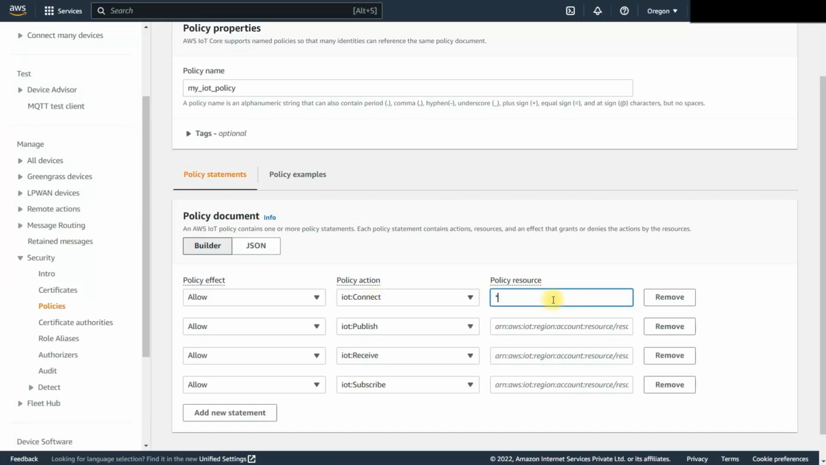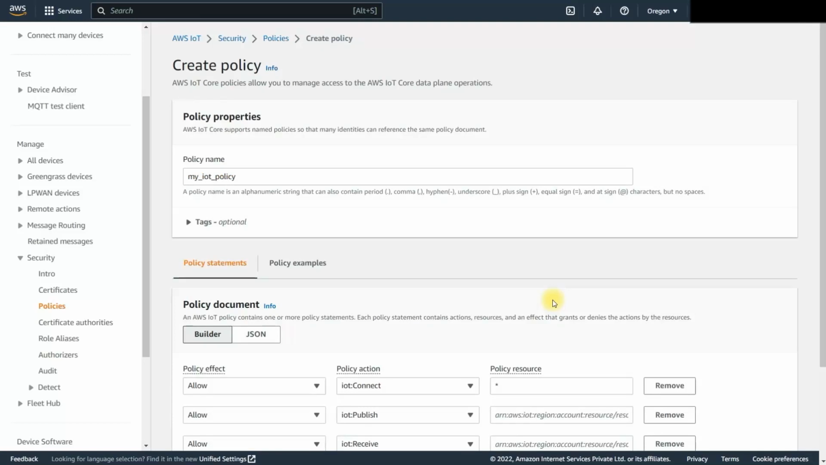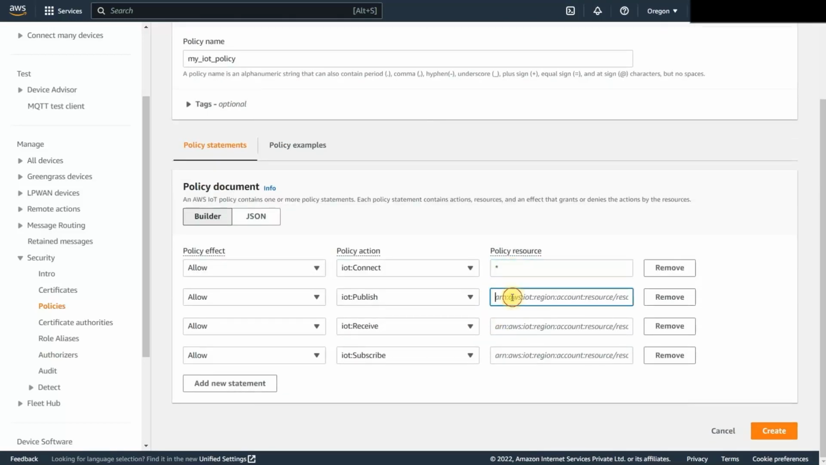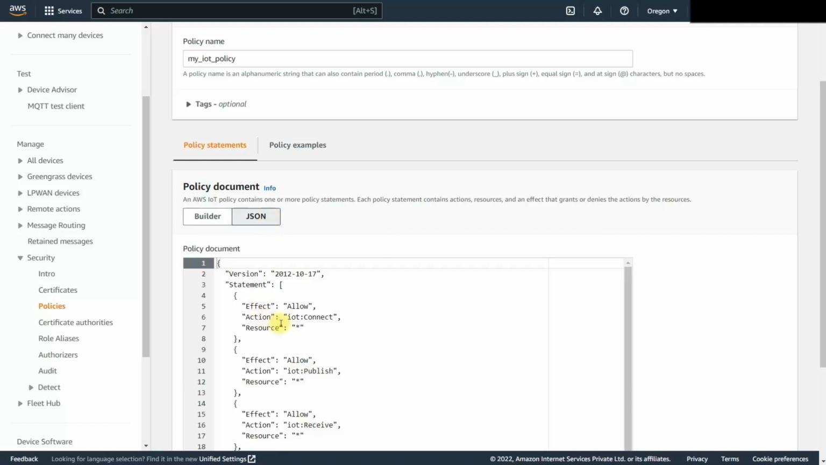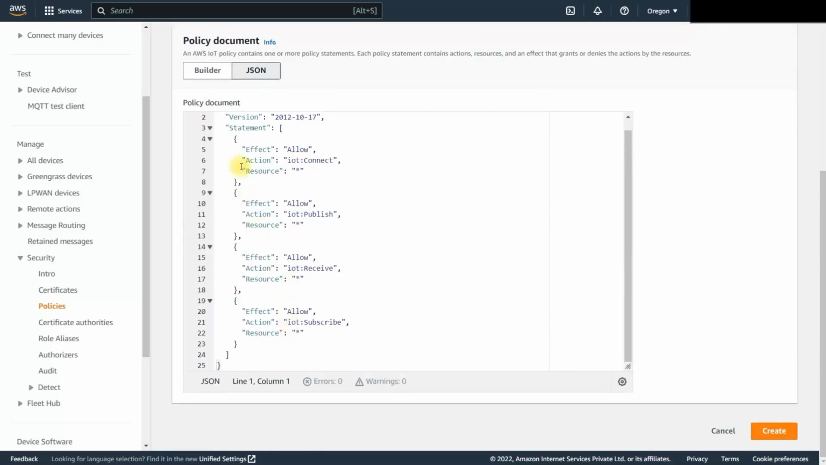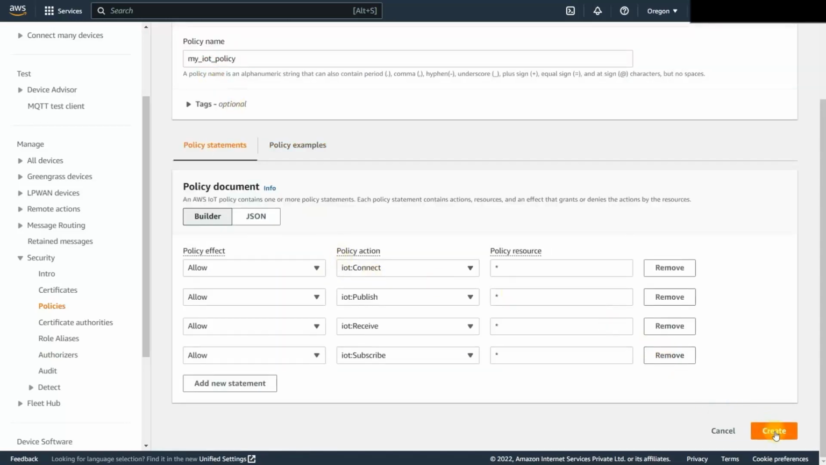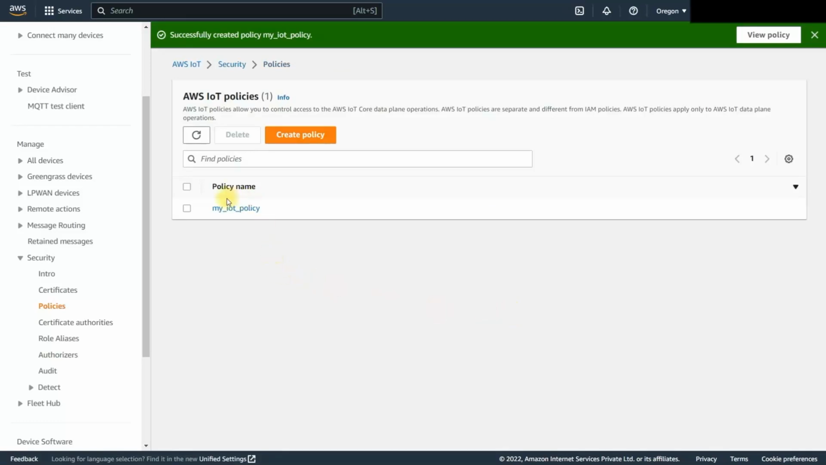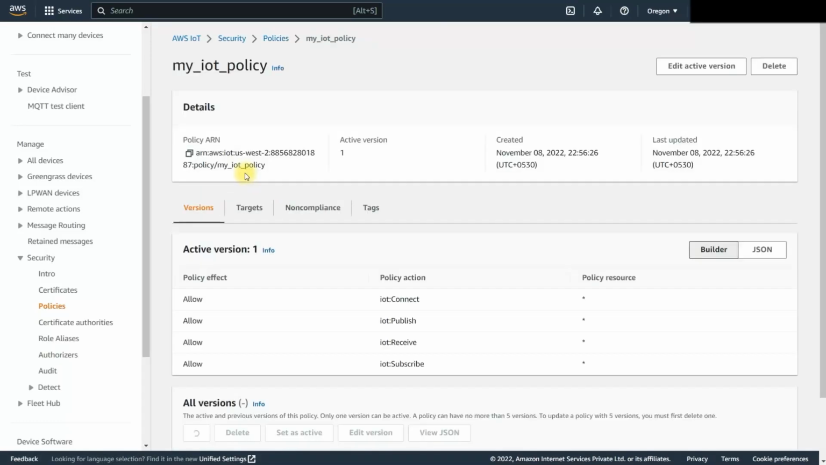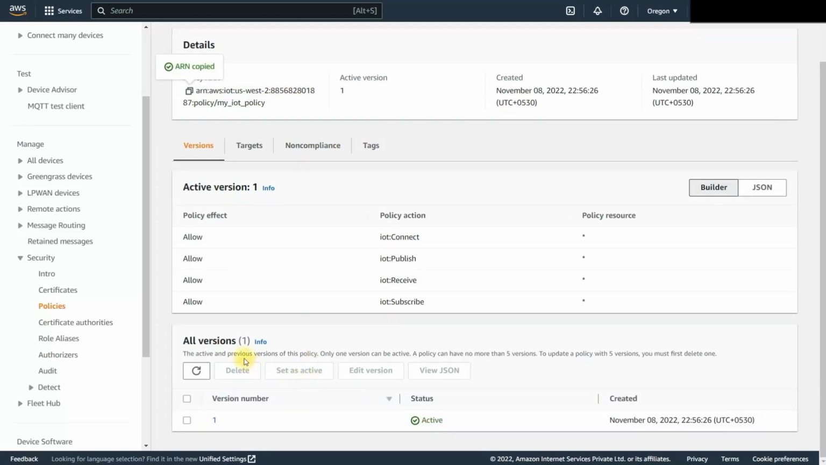From a policy resource perspective, we're going to provide this input as star, which means all resources. Ideally this should just be the IoT endpoint which you will be using, and we can look at the JSON. Looks good. We will go ahead and create this, and if I open up the policy, I can see the policy ARN, the policy effect, the policy actions, and the versions.